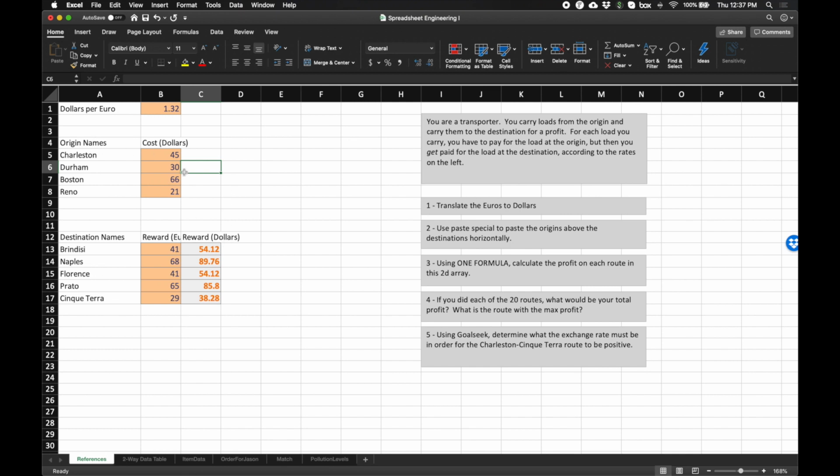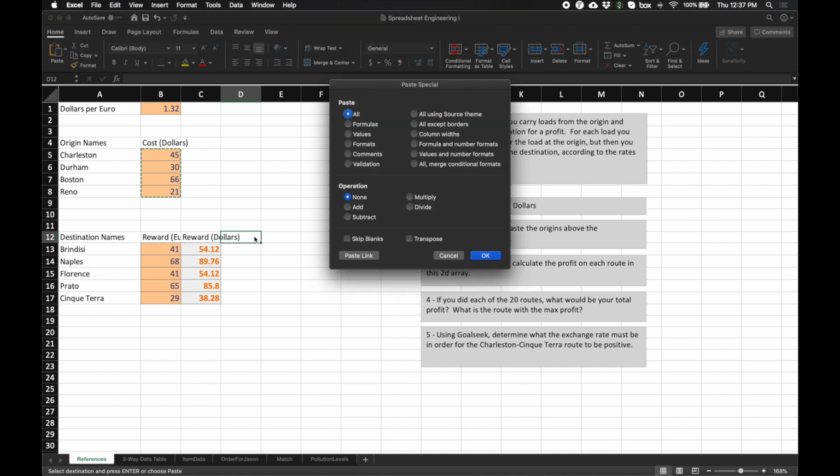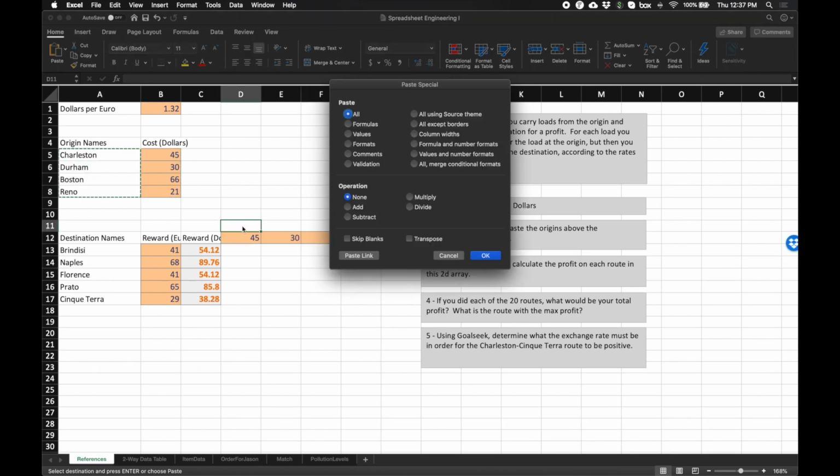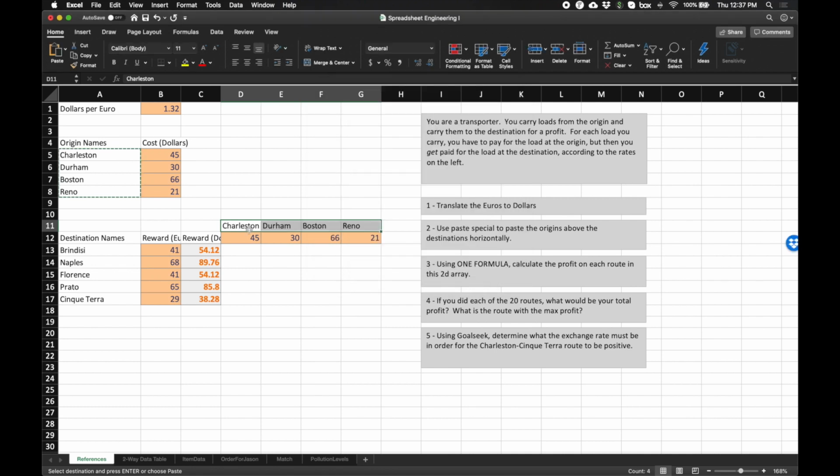The next thing we did is we wanted to make sure that we could calculate this in a pretty simple way. So we moved this down using, on a Mac, Control-Command-V, or on a PC, Alt-HVS, and then hitting E to transpose this. So I'm going to go ahead and do that twice. So copy, Control-Command-V, E for transpose.